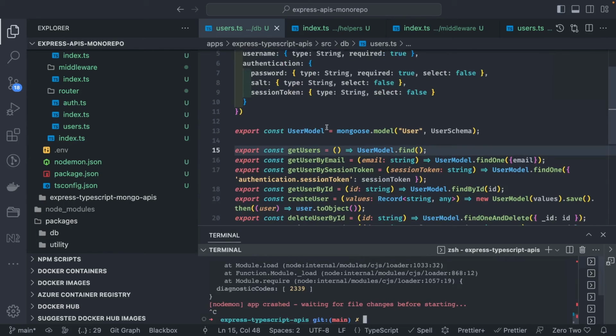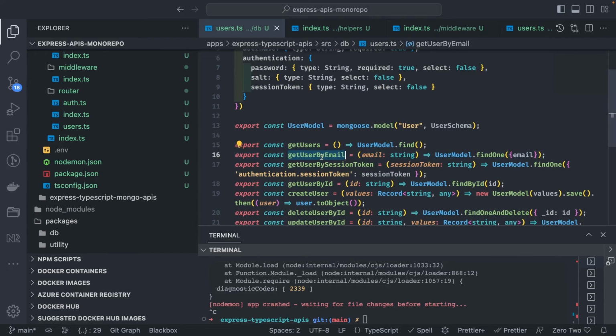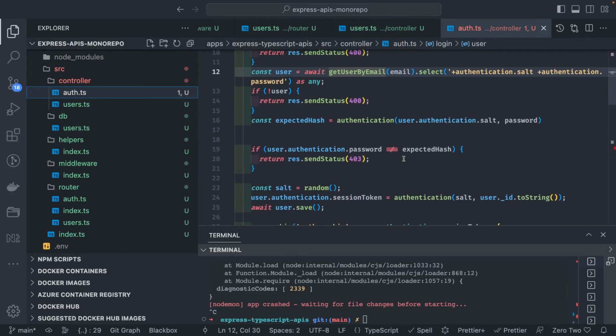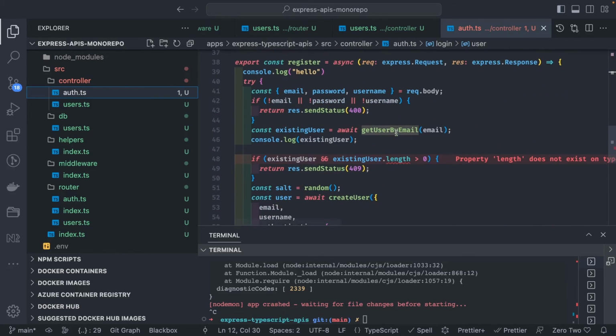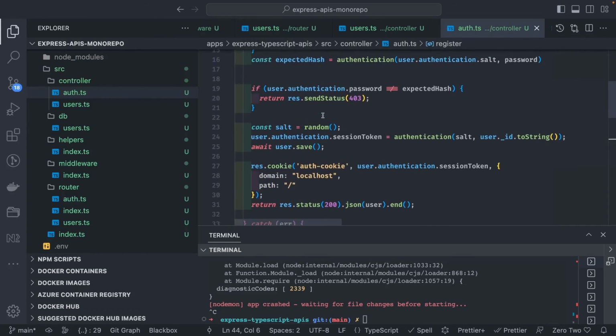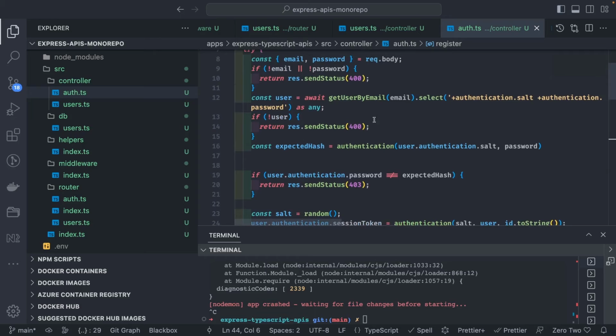So here I am just returning only a single user by email. If it exists, then we are just doing the select operation on that. In the authentication, while doing registration also, we are doing this find one. So we don't need to do the length now. It will fix that. And here authentication.salt. Okay, will it give me?